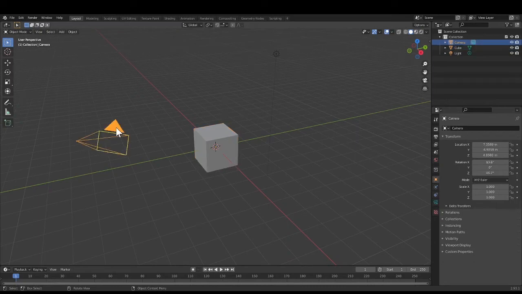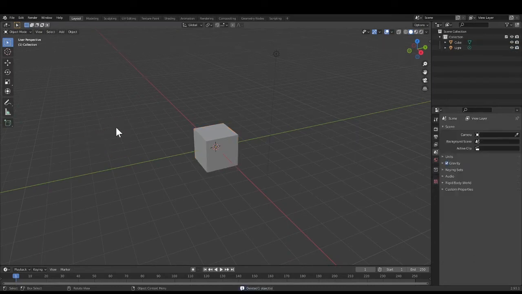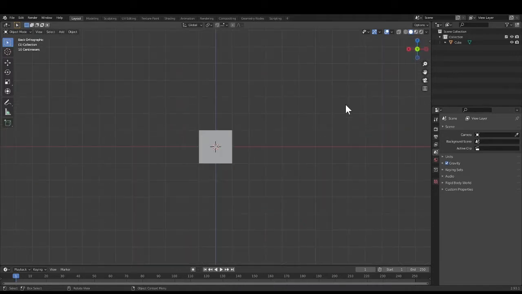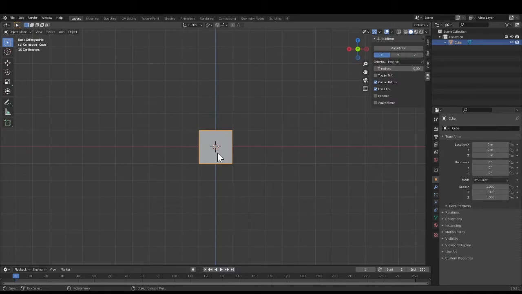I like to begin by deleting the camera and the light by selecting them and hitting the delete key. Then I select my y-axis. Next, I select my object and I turn on my auto mirror feature. You can turn this on by going to Edit, Preferences, Add-ons, and type in Auto Mirror in the search box. And remember to save your preferences.